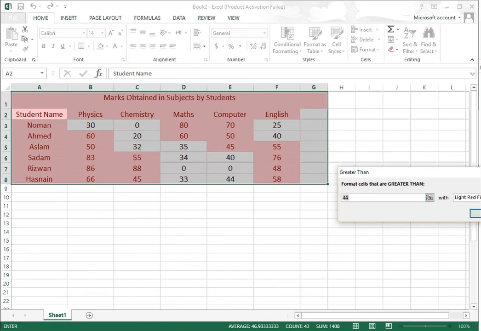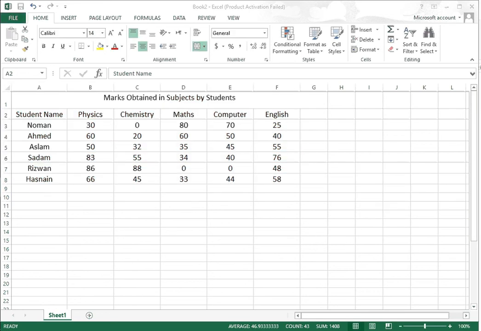Like suppose I am adding 50 here, then see all the numbers which are greater than 50 are selected. If I select 60, then the numbers which are above 60 are highlighted.